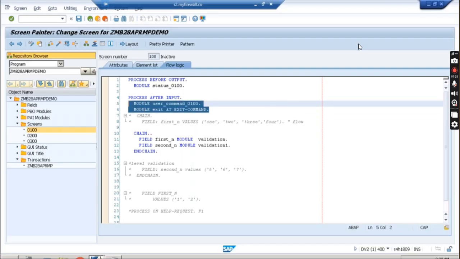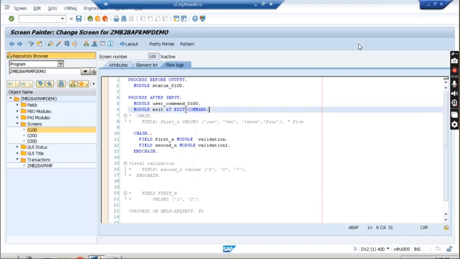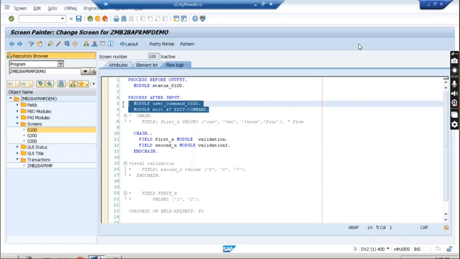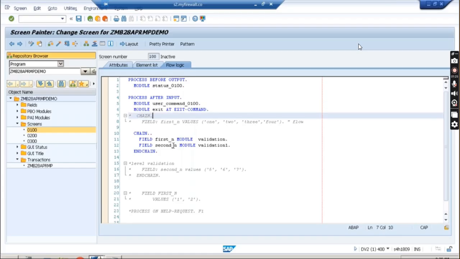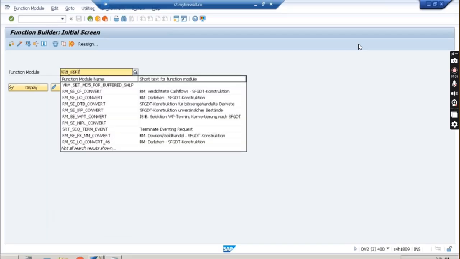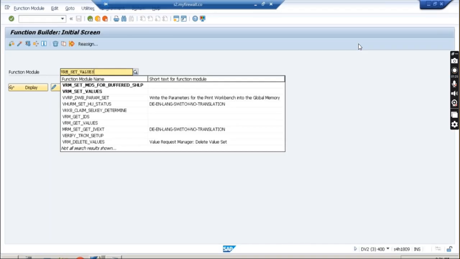In the report also we have seen how to populate a drop down value. So how to do that? For doing that, go to the function module called SE37 and VRM_SET_VALUES.